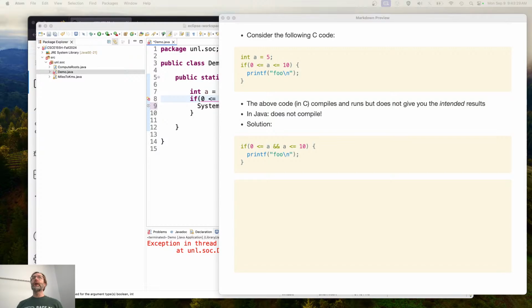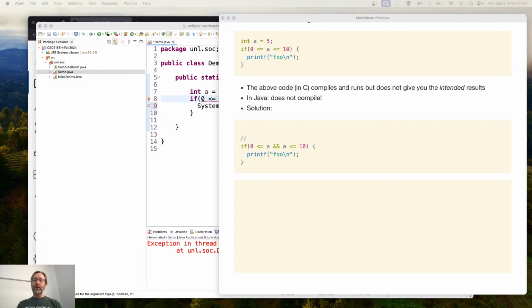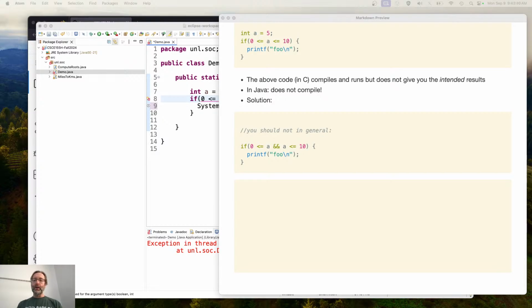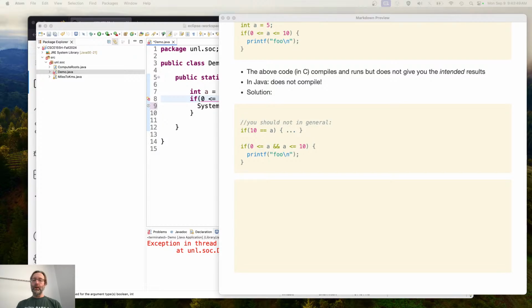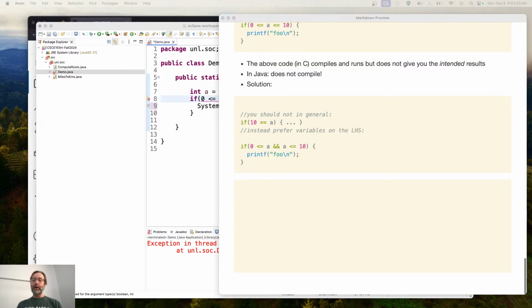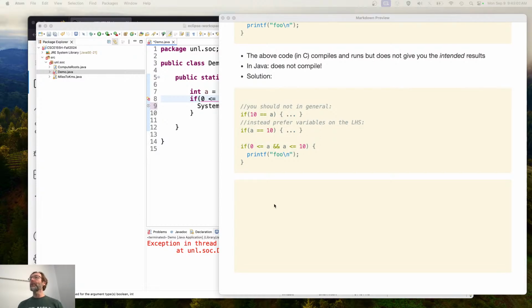Right. Now generally, stylistically, you should not, in general, do the following. If 10 is equal to A, right, then do something. Instead, prefer variables on the left-hand side, LHS, left-hand side. So if A is equal to 10, right? I forget if we talked about this or not, but whatever. But this is the one exception to that guideline, I don't even want to call it a rule because it's just a guideline.